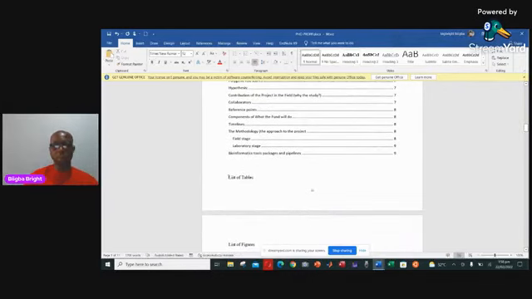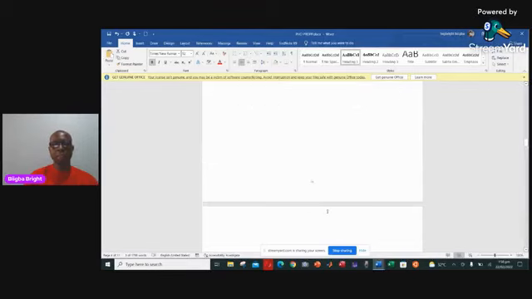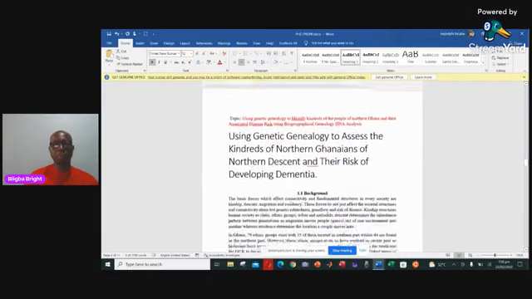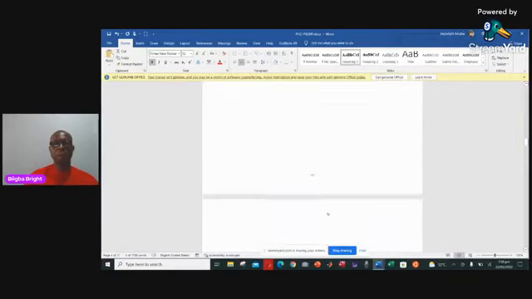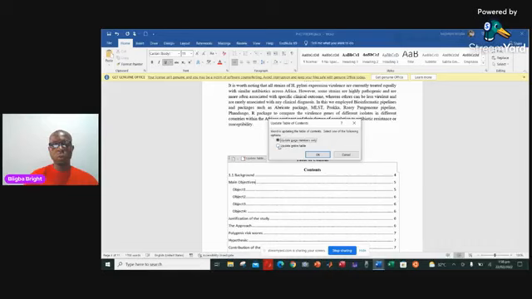Okay. Then I move this one a little bit. Then my list of tables, that will be under heading 1. I come to this other one, that will be under heading 1 in that case. So I have finished like that. Everything has been named. So now after I have done that, I go back to the table of content here, click here, and say update. You update the entire document, and you see what will happen.